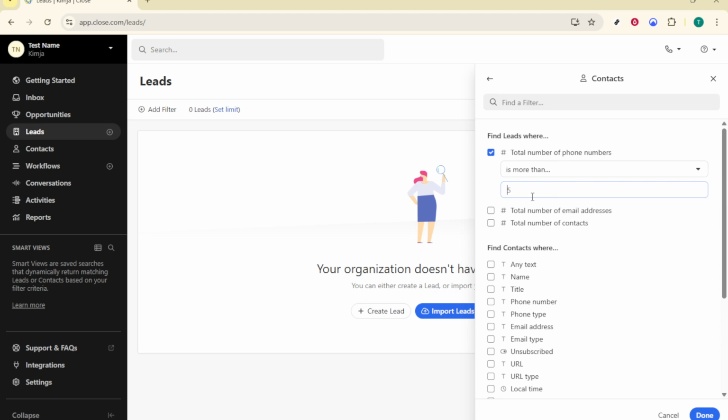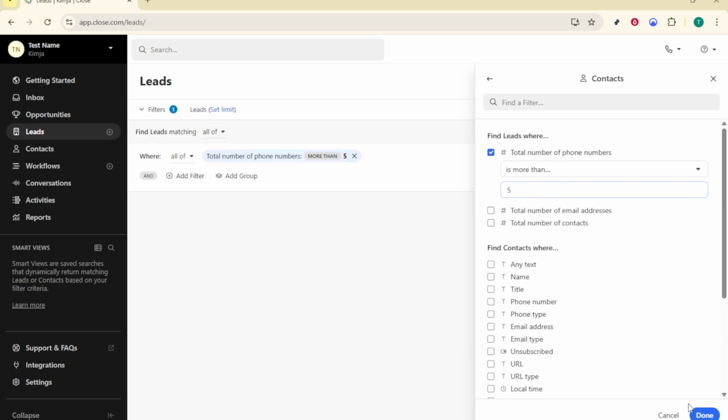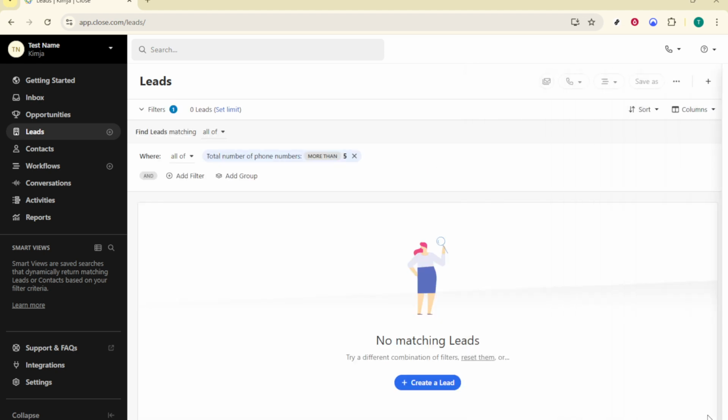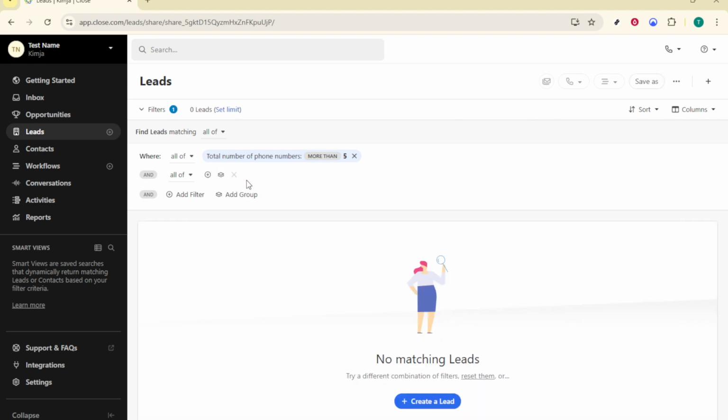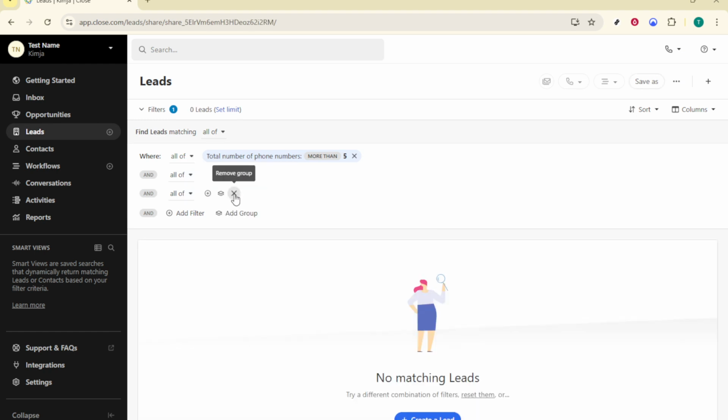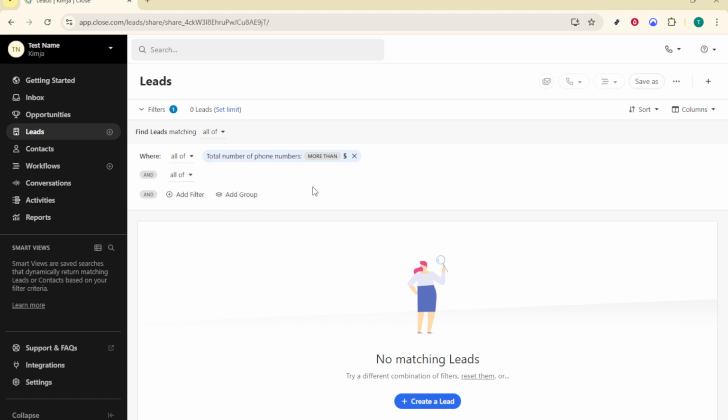You can share it with specific people or teams if it's meant to support a shared workflow. If the list is personal or experimental, choose Keep Private, just for me, and it will remain visible only to you. After saving, your Smart View appears in the left side menu within Close. This makes it easy to return to that same filtered set with a single click whenever you need it.